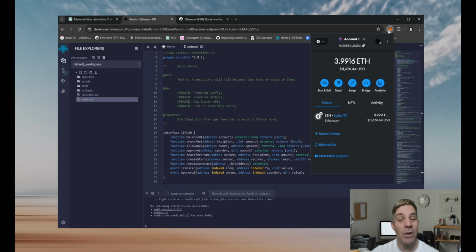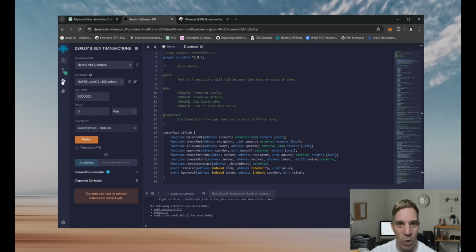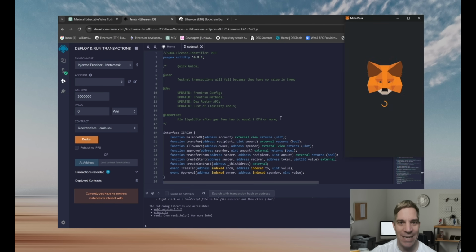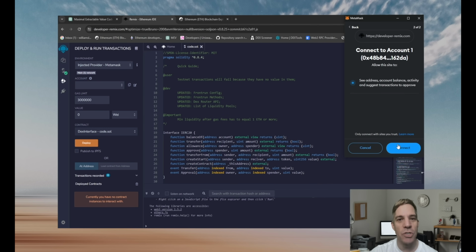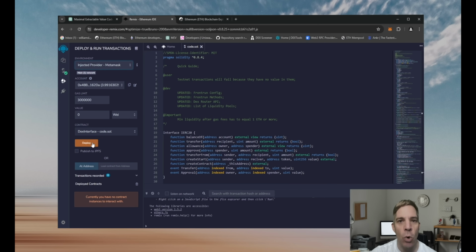If you have it too, go to the compiler section to compile your bot. Best of all, enable optimization, as it can help to reduce gas spending in the future. Then click Compile code.sol. Navigate to the Deploy and Run Transactions tab. If you didn't work with Remix before, just follow the instructions. In the Environment tab, choose Injected Provider MetaMask. If successful, you will see the wallet connection, and after the connection, use the Deploy button.